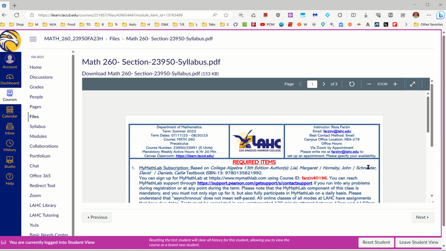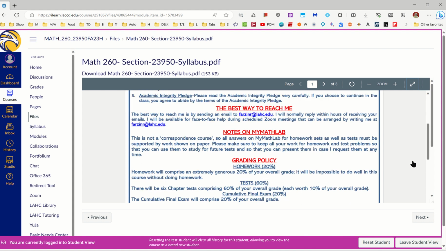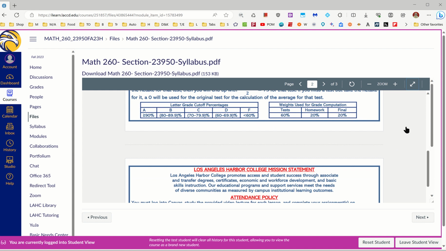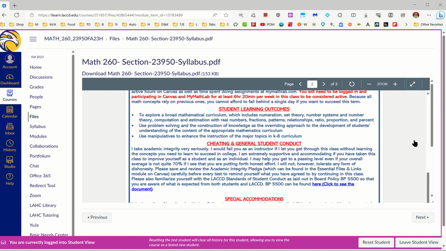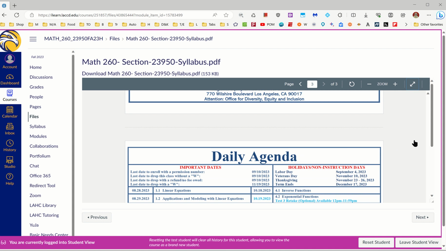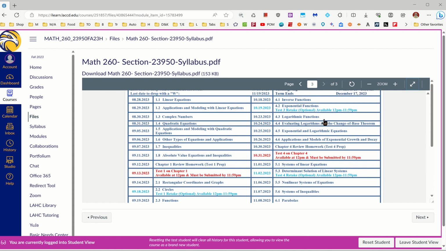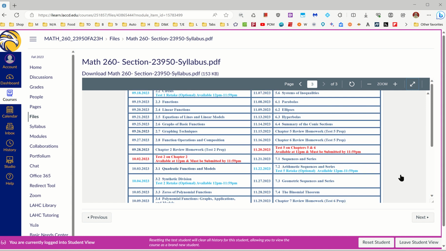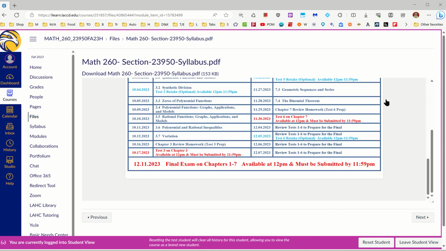So you'll find some information in here that will be applicable to the entire term. All the class policies and expectations are in here, as well as the breakdown for the grades, etc. So please take the time to read through the entire document. And at the end, you'll find the daily agenda, which has basically everything that you need to know for the entire term, all the way to the final exam, okay?